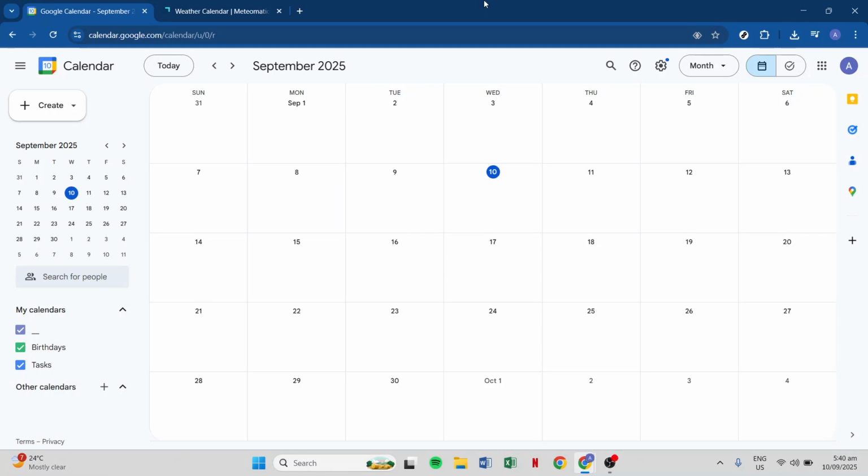In today's video, I'm going to teach you how to add a weather calendar to your Google Calendar. Managing your schedule while staying ahead of the weather is both practical and convenient. Let's dive into the process step by step to smoothly integrate weather forecasts right into your daily planning routine.